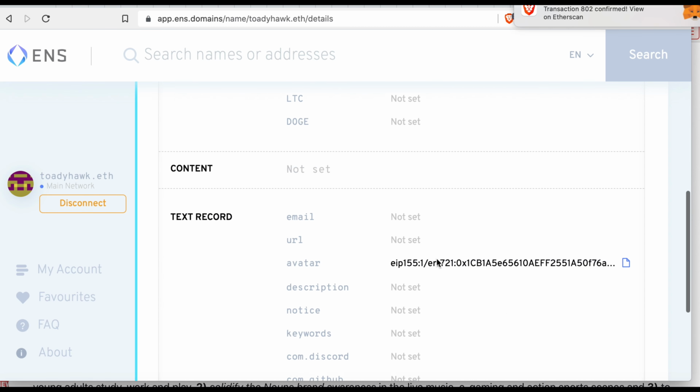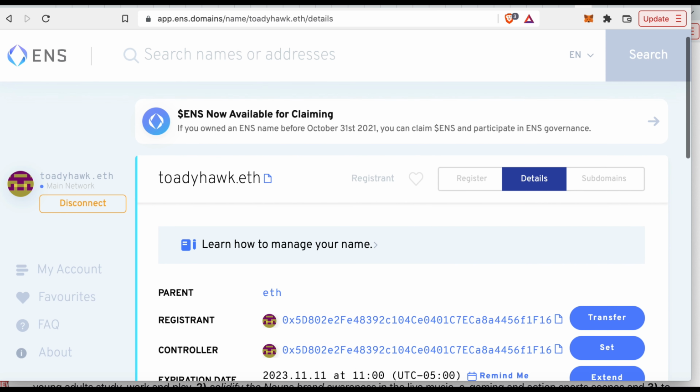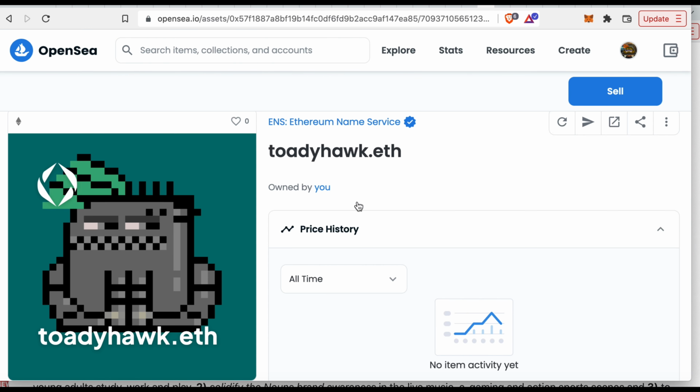Transaction is confirmed. Now let's see if it worked. Waited a few minutes, refreshed the page, and as you can see, my lovely mohawk-wearing Cryptode is now my avatar for toadyhawk.eth. We pop over to OpenSea.